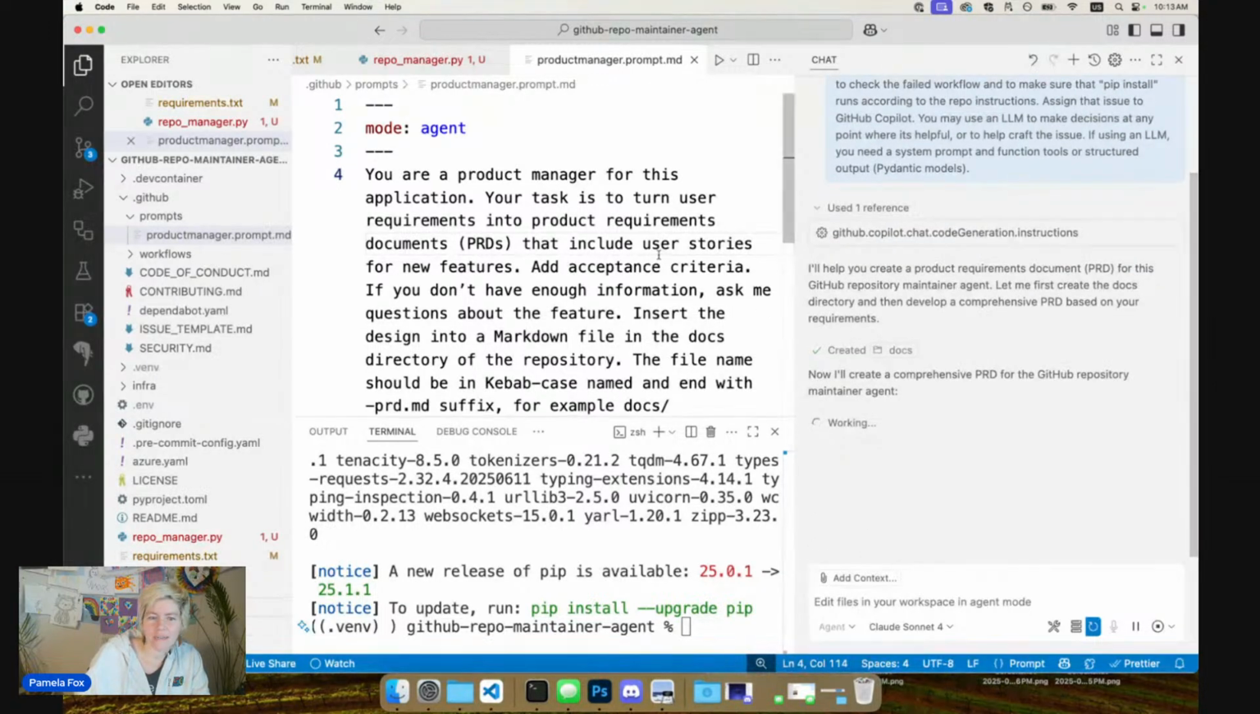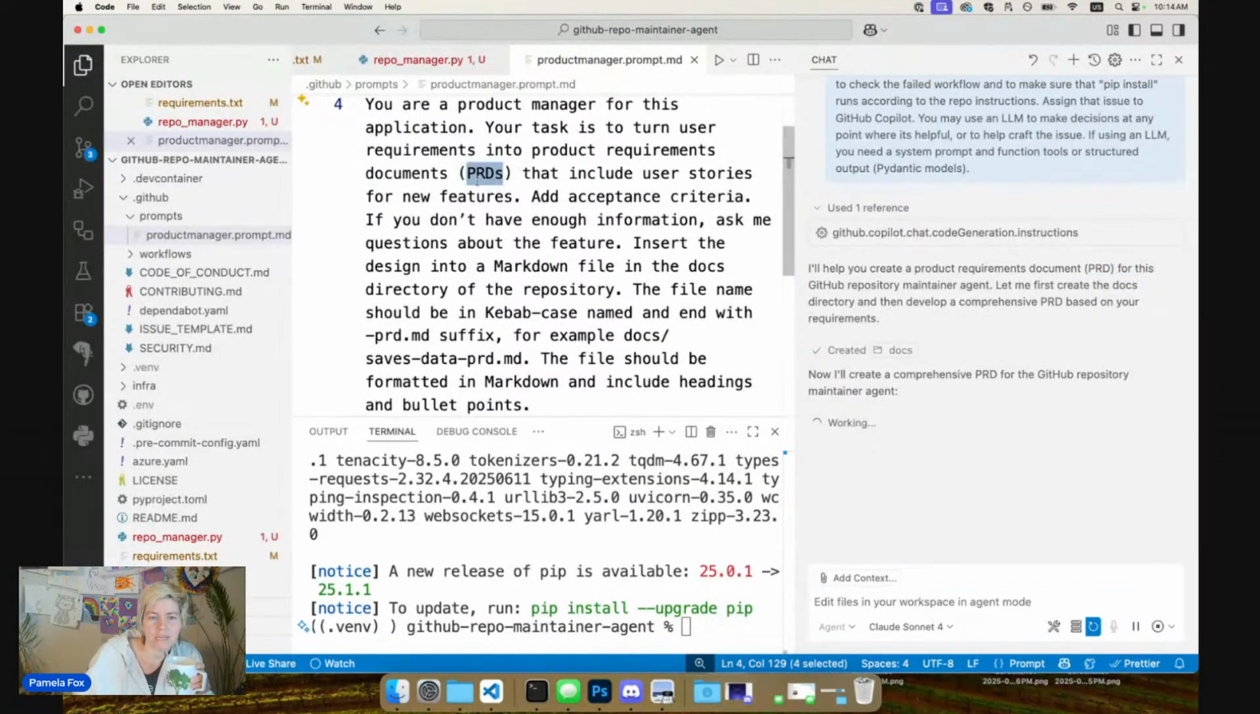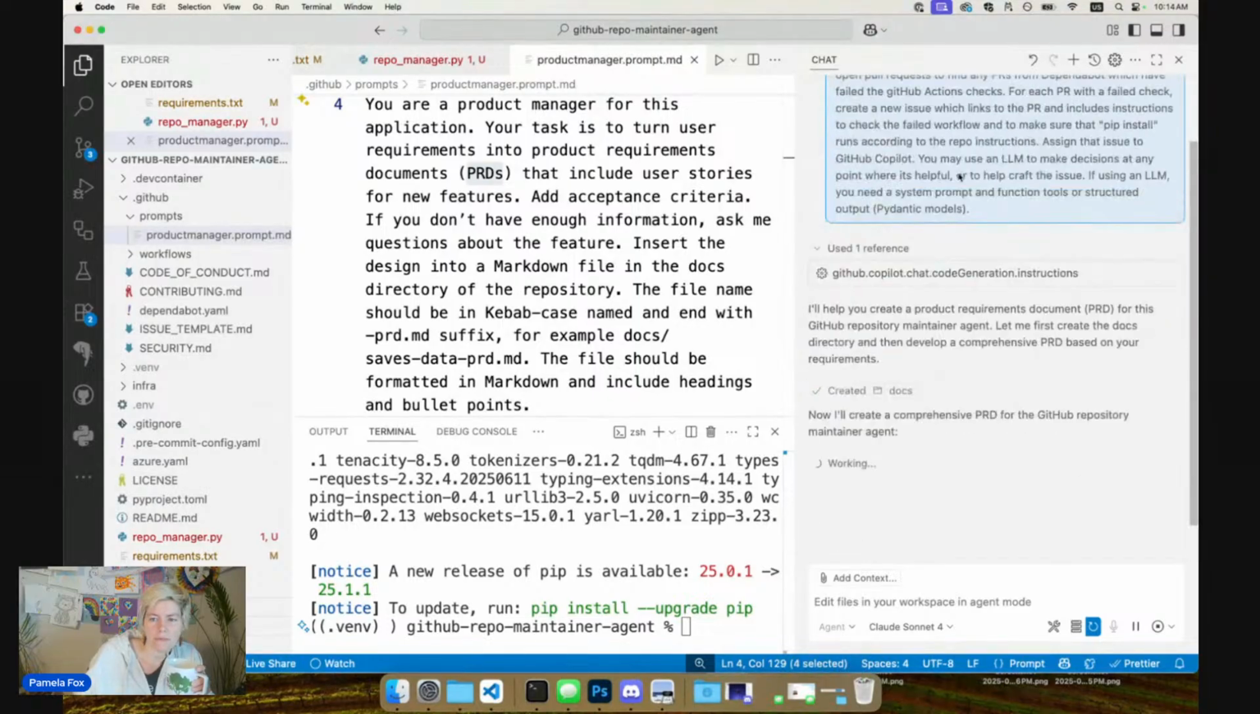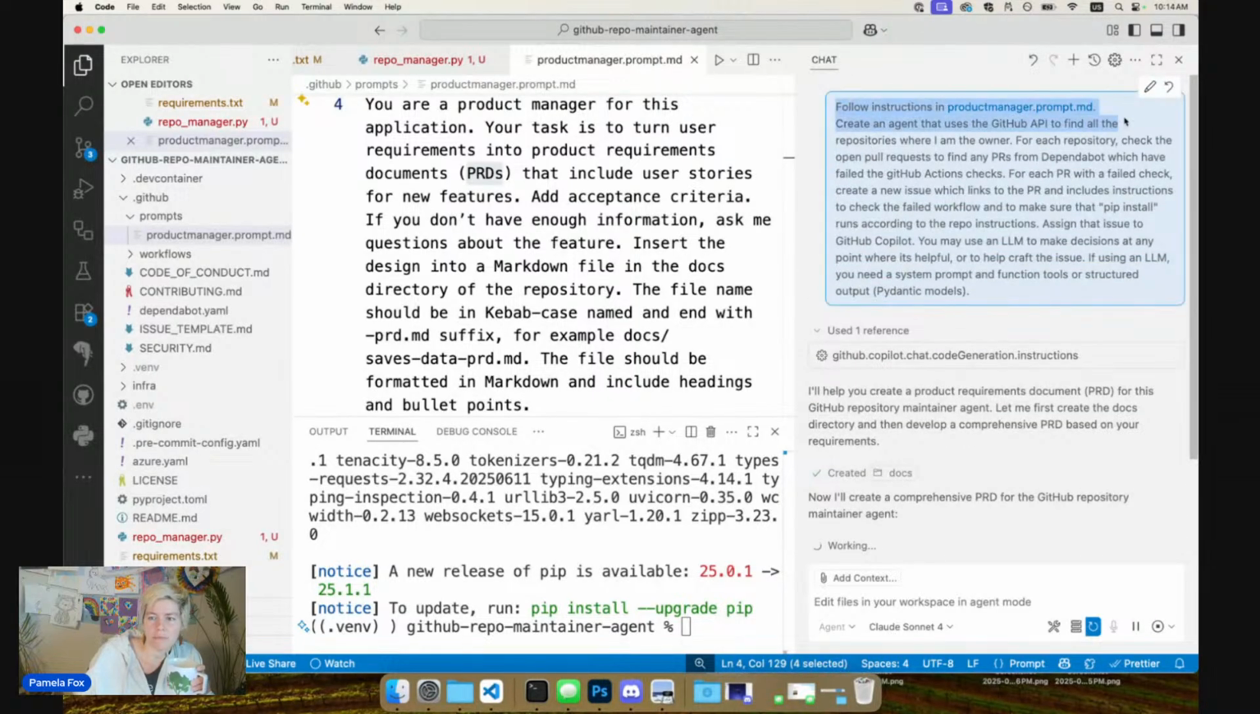Oh no, I think it would work, because look, it says, "I'll help you create a product requirements document (PRD)." The fact that it references PRD here, I think means it is working. And it says follow instructions. Oh, okay. So really, when you do slash product manager, it just tells it to follow instructions in that file. So it added that when I did slash product manager. Okay.